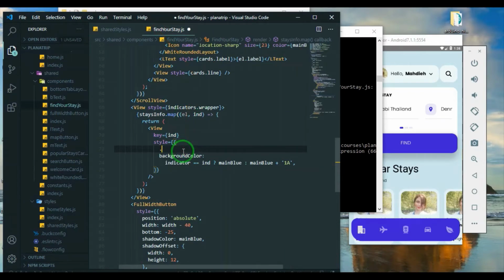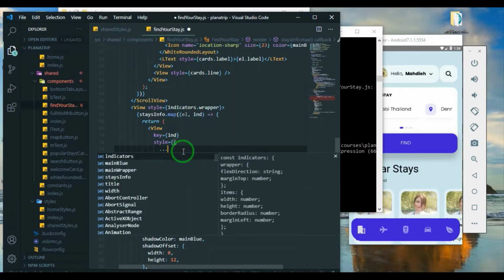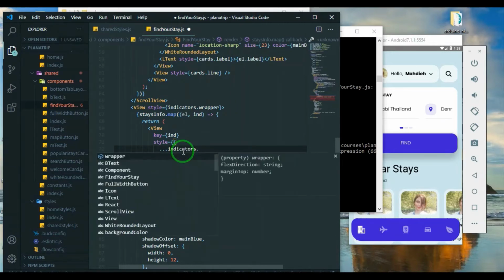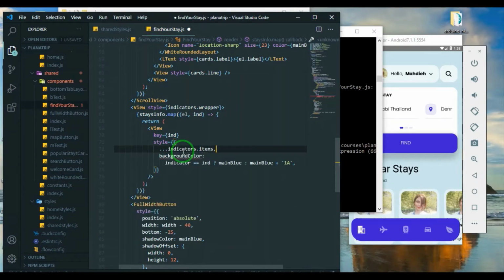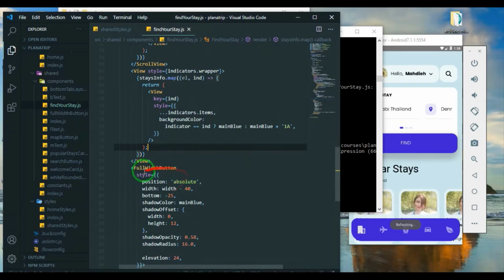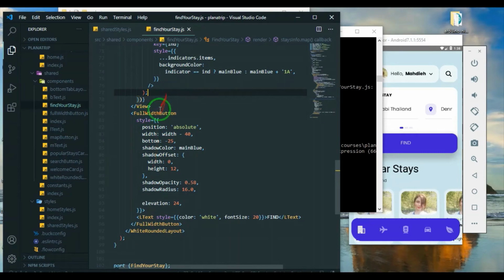Then come here with triple dot, because we have multiple styles here. We use indicators dot items, and then it applies. Then go out of the indicator section. We have a full width button here. Just cut all these.